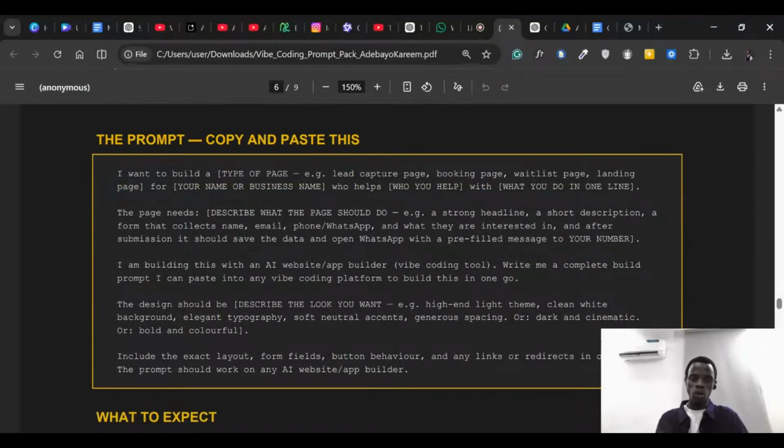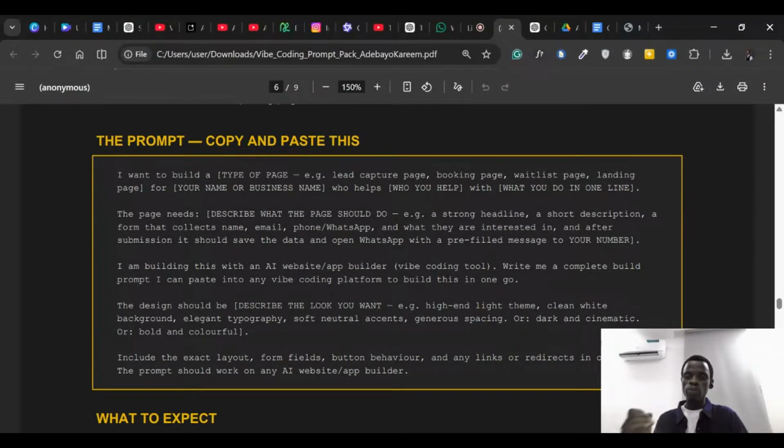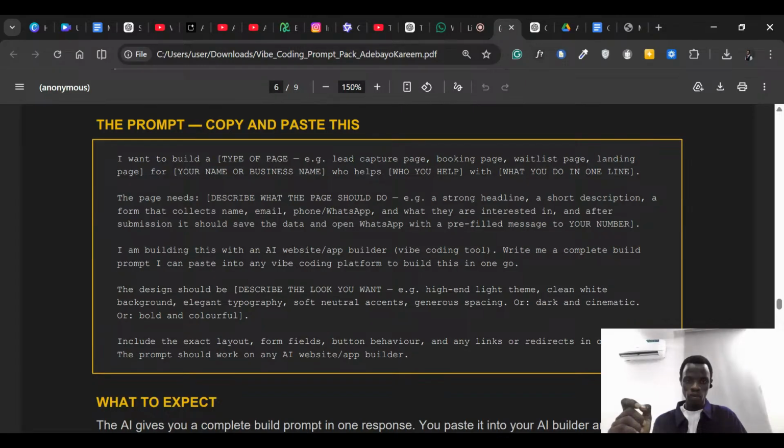Now, this is a prompt. You can see that it's not so comprehensive like the brainstorming prompt. Now, look at the prompt. I want to build, state the type of website or the page you want to build. Lead capture page or whatever, just state it. Now, who is the page or the website for? You state the business name. Now, who you help. Then what you do in one line, and you can even be more contextual. You can make it more than one line.